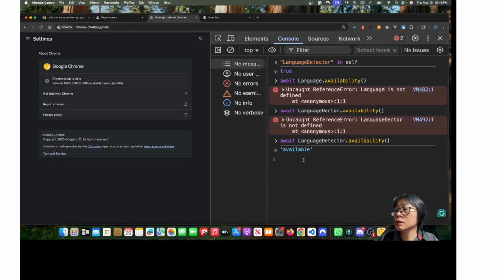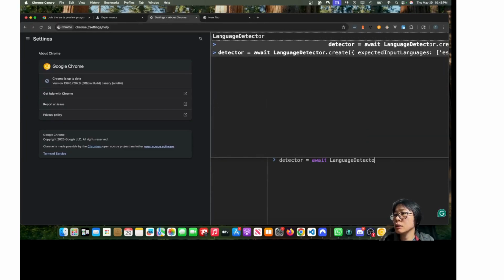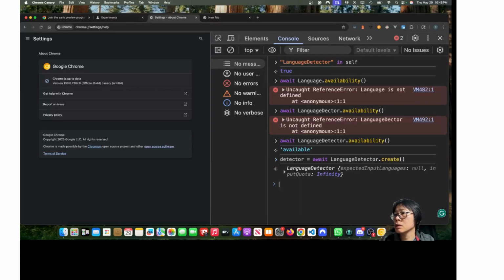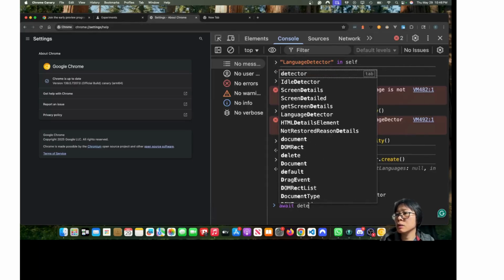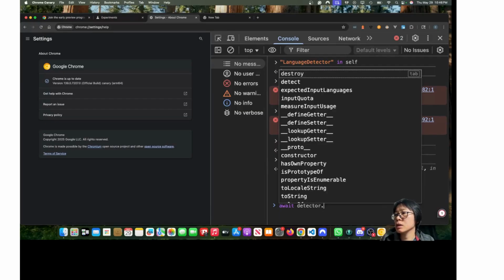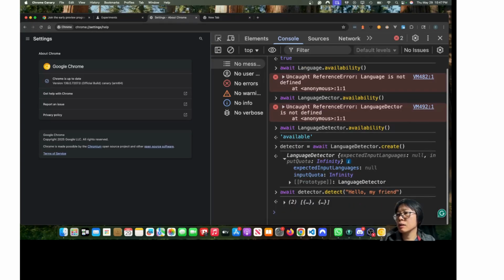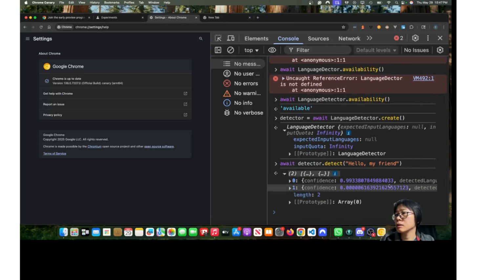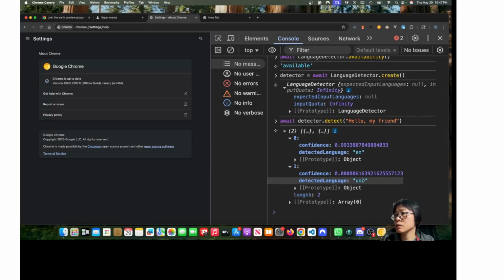So now let me create a detector. detector equals await LanguageDetector.create. Okay, so a detector is created. Now I can use it to detect the language of my text. detector.detect, hello my friend. Okay, so the detected language is English, and the other is und.